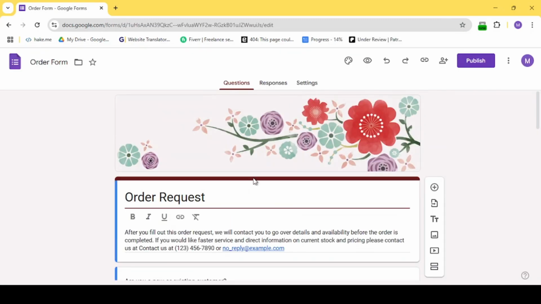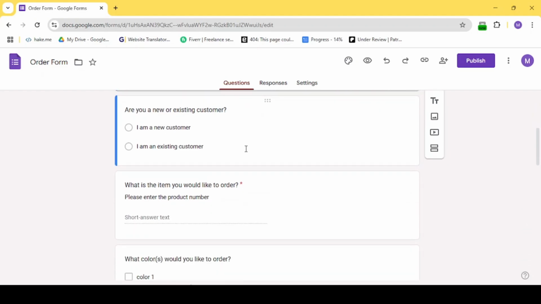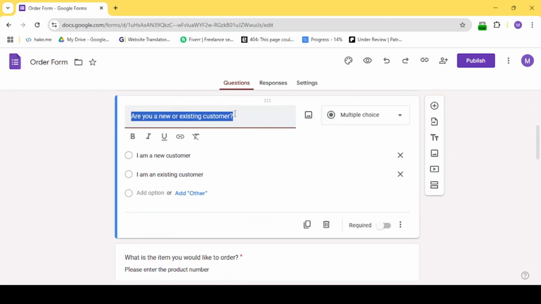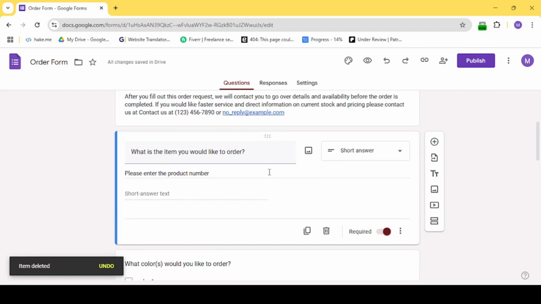So here we have a templated order form. Now here are some valid questions. You can either keep these questions or you can just change these questions if you don't like them. So I don't want to keep this question, like, are you a new or existing customer? Let's close this window. And then on the next item, we have, what item would you like to order?